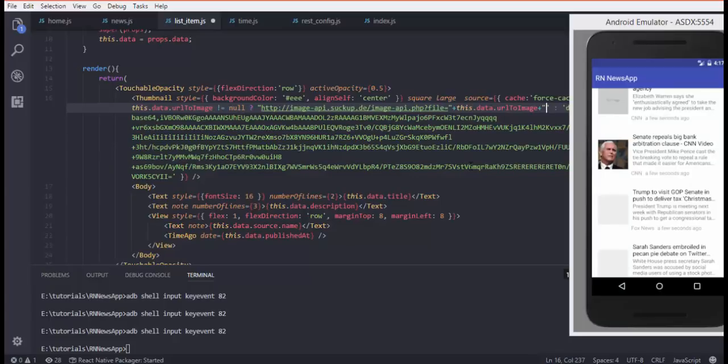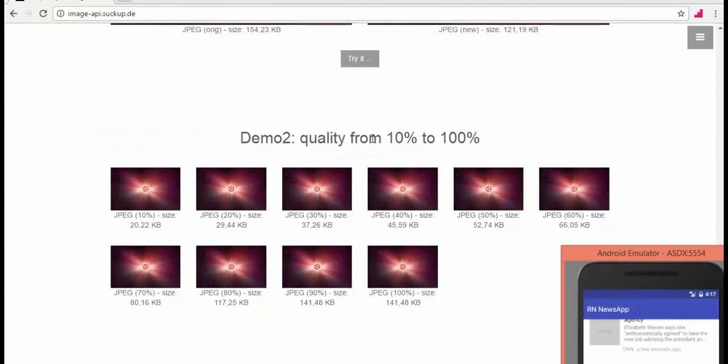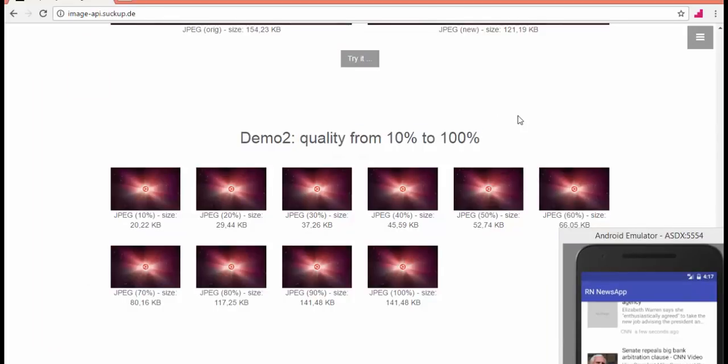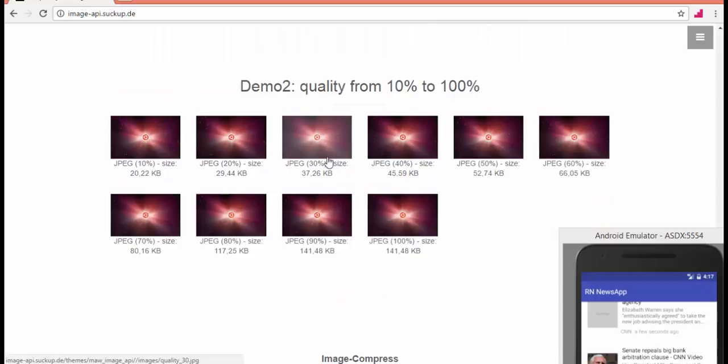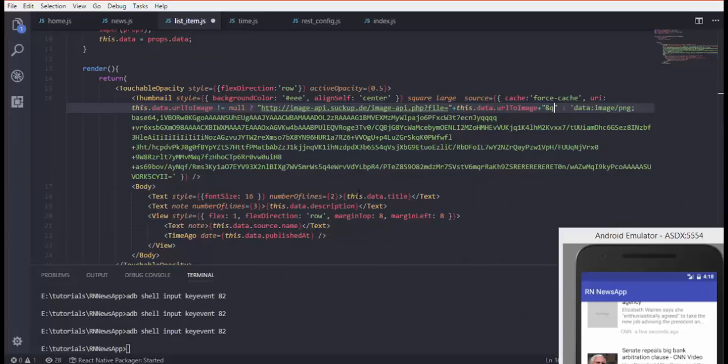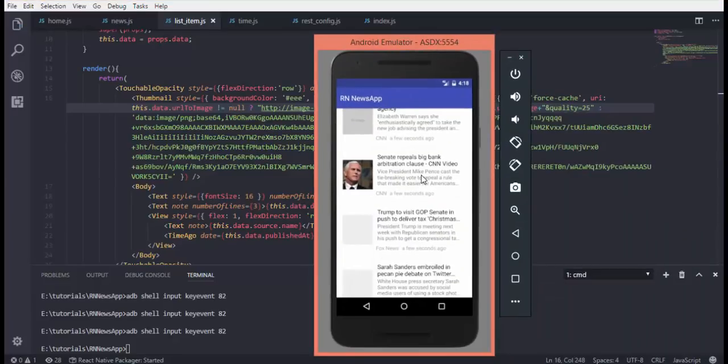We have to add another parameter that is called the quality, because if you read the documentation over here, they say the quality is from 1% to 100%. So you have to choose the quality that you want, and for mobile I would recommend from 20 to 40. Yes, 20 to 40. And so quality is equal to, let's say, 25%. Yes, 25% is okay. So it means we are compressing our images with that tool. So let's go back.